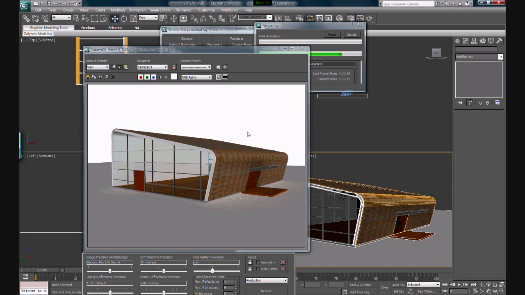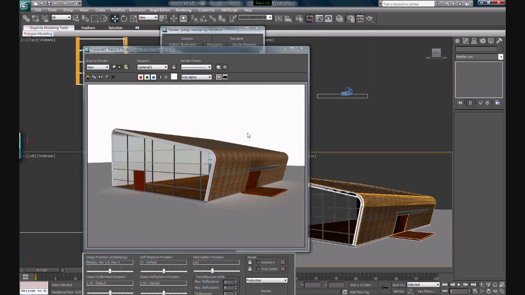Alright, so this is done. Well, basically this is how a low preset looks. So you can always increase the preset to high or very high. It's going to look better. And of course you can also increase the photons in GI if you want to, provided that you have light in the scene.